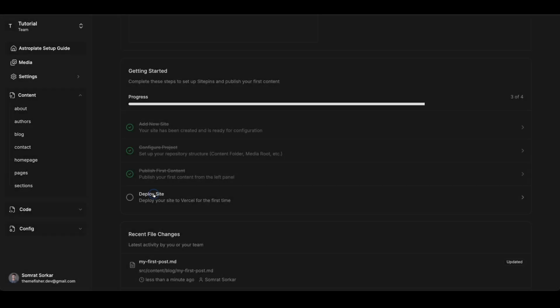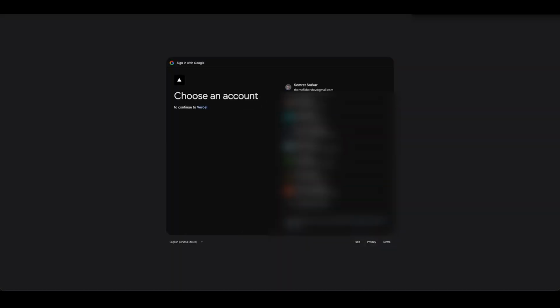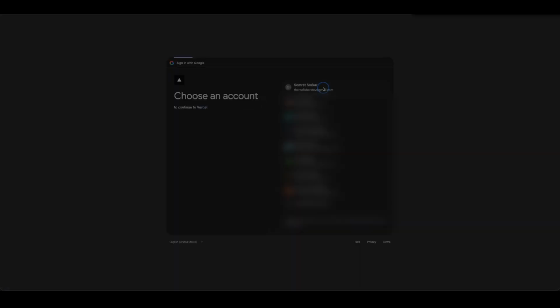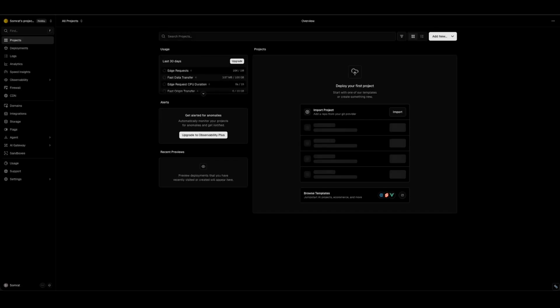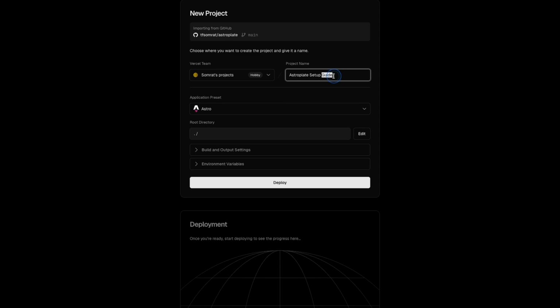You need to create an account on Vercel. You can deploy your site. Just follow the on-screen instructions step by step.